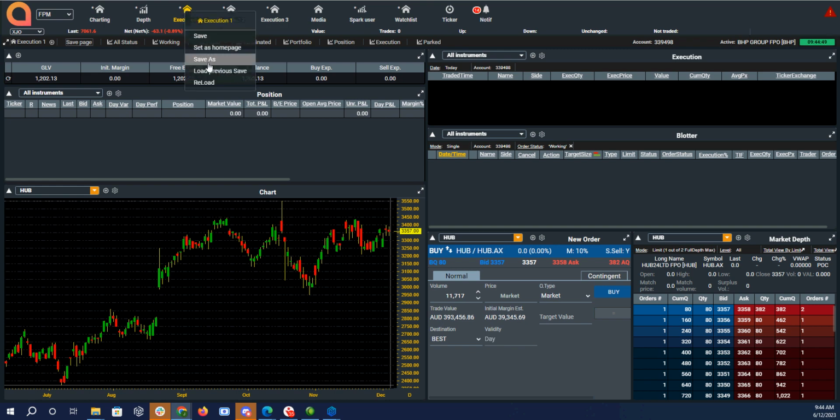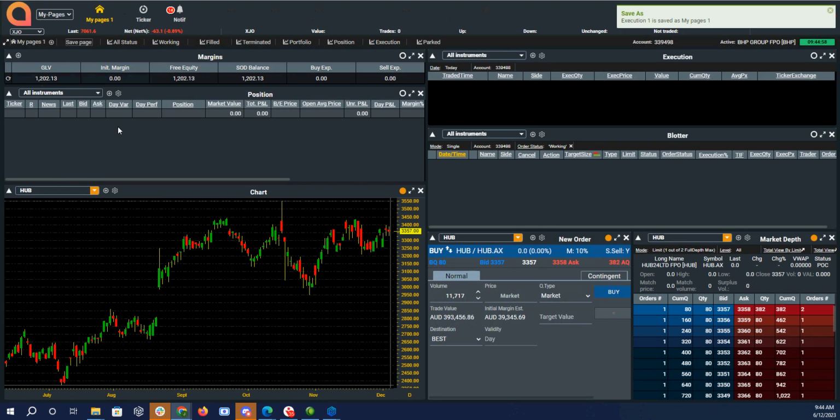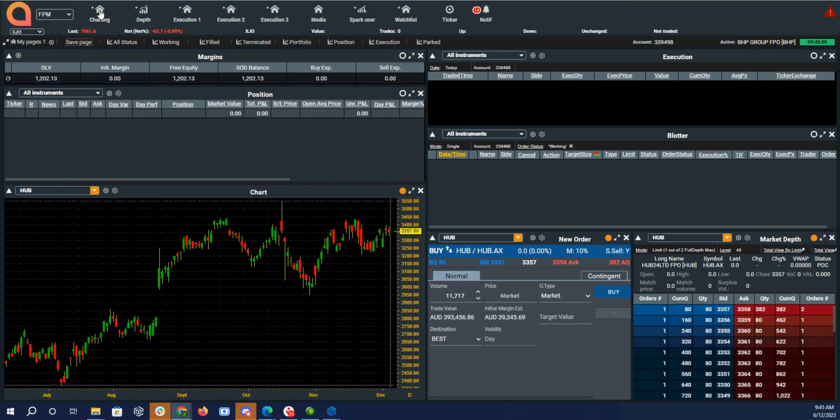Just right click, hit save as, and let's call this my pages 1. When I hit save as, now I've got my FPM workspaces here. When I go to my pages, now I've got this saved, and now I can start to edit the page. Okay, so that's one way to start off with my pages.